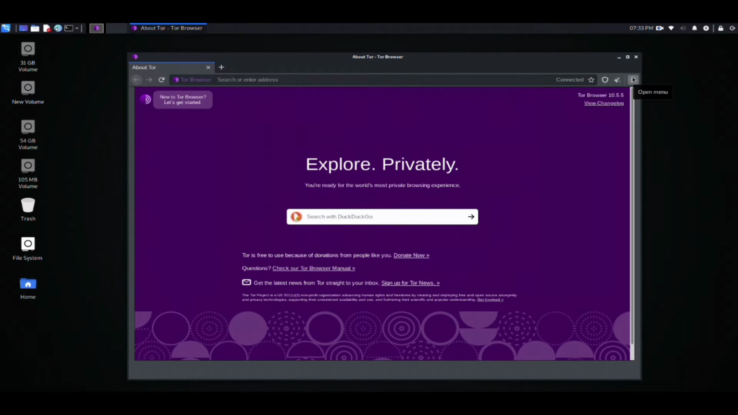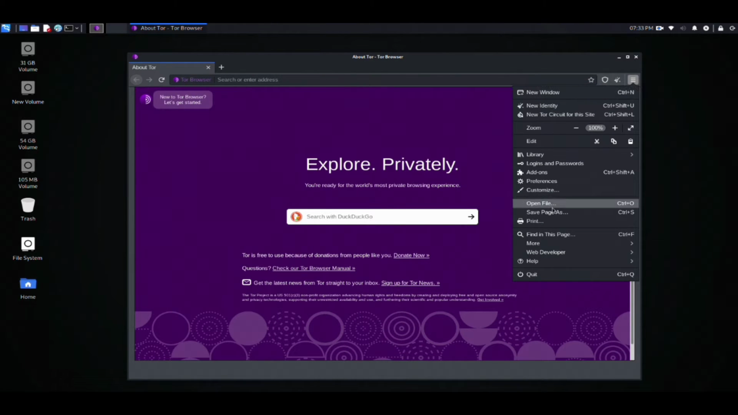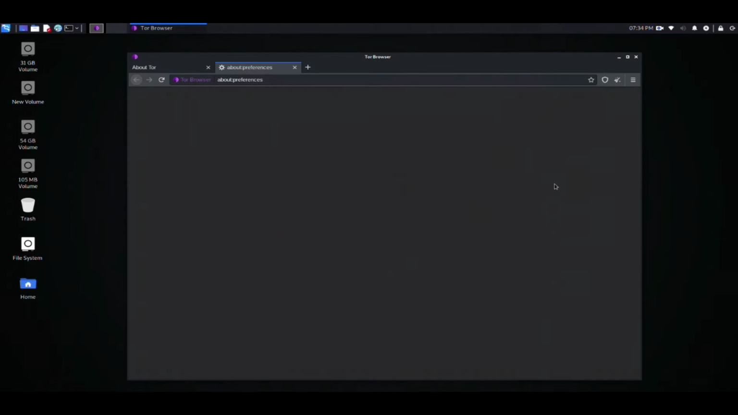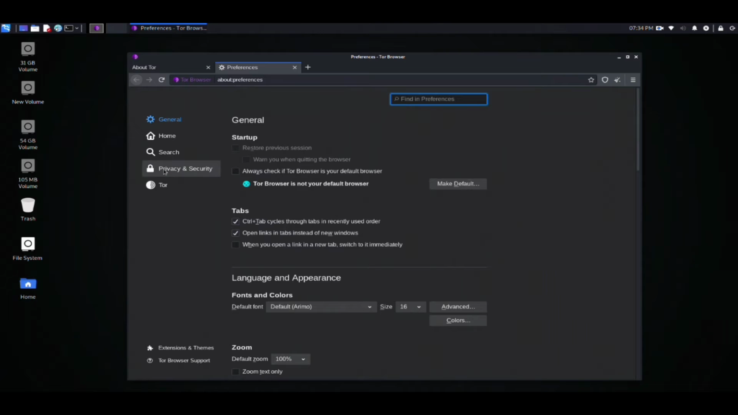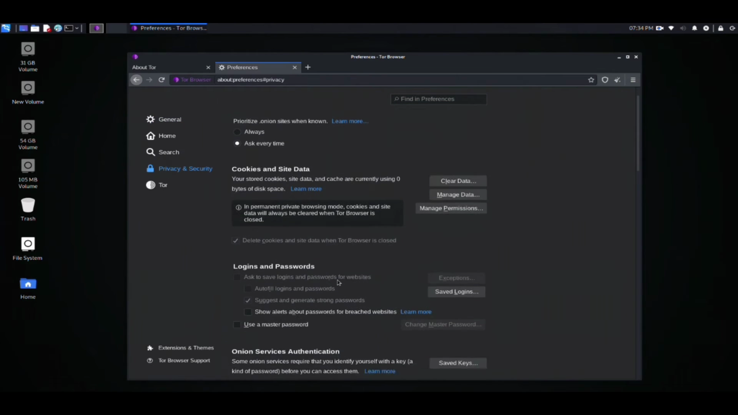Now, click on the three dots in the corner of the browser and select Preferences. Then, go to Privacy and Security and set it to safest mode, so that the browser can't run any malicious JavaScripts in the background.